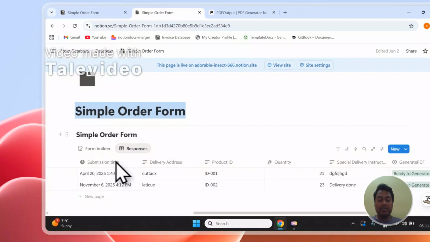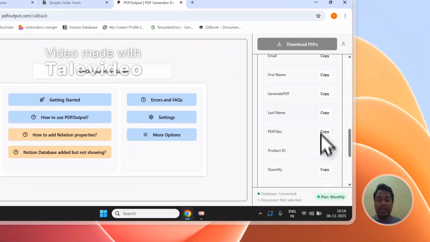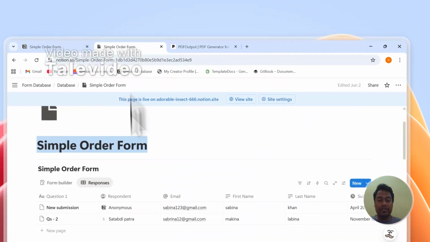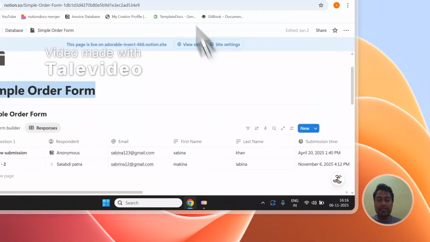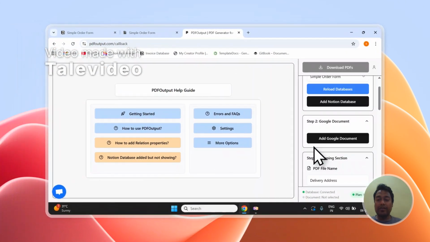So all the properties of the database which we already have over here are visible inside this particular section in the mapping section view. Okay. So you can see we have the email, the first name, the last name, and all the fields are already visible over here. Next is we need to add the document which we'll use for the automation setup.